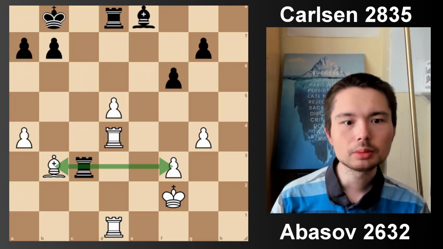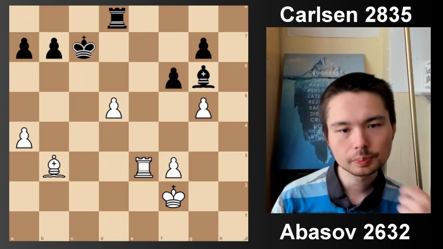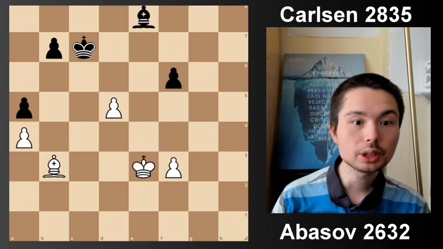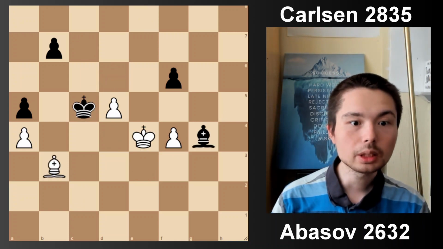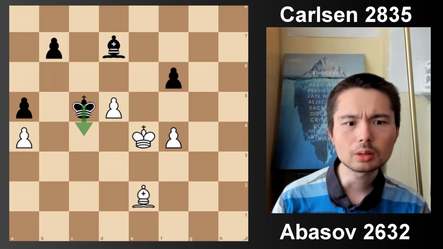Boring position. Rooks each, bishops each, so what? Pair of rooks come off. Okay, now what? Yeah, it's even more boring. 3 each. Watch this transformation coming up. Here we go. It looks like it's going to be a draw. Abasov can't win. He's out of the World Cup.